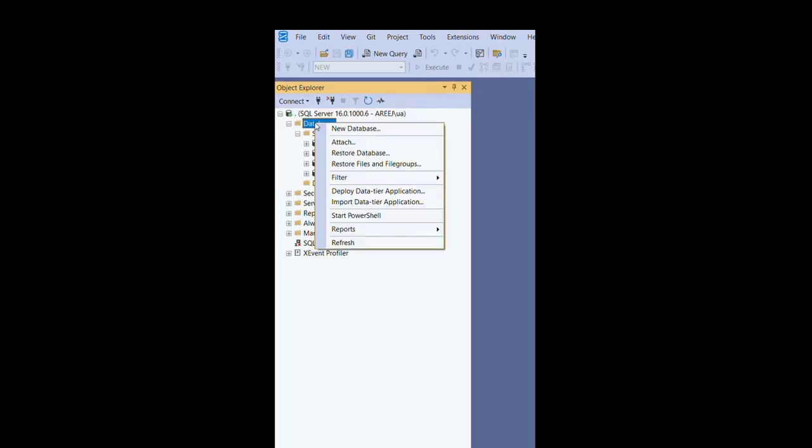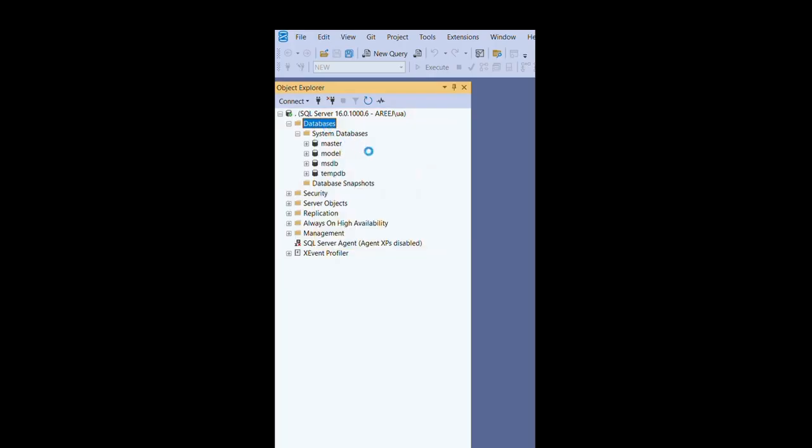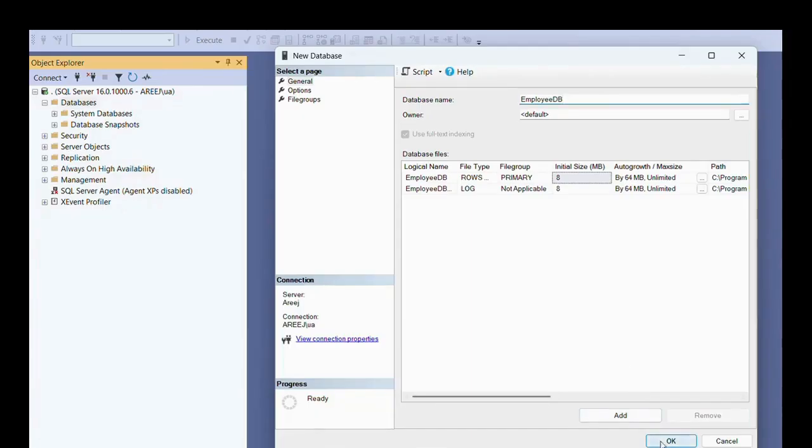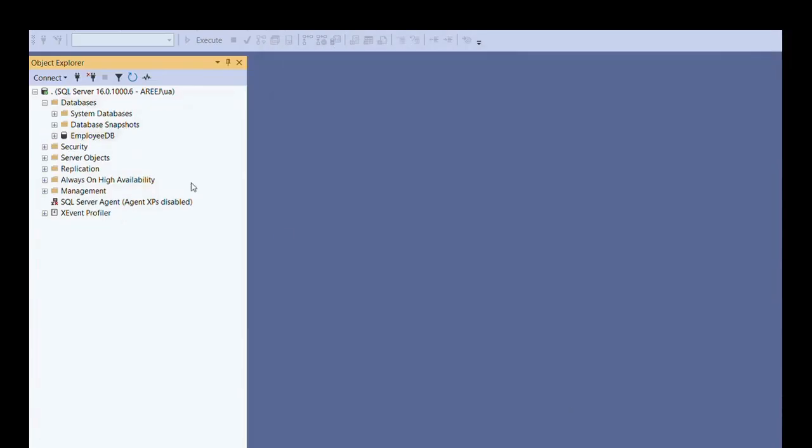So let's create our own database. First right click on Databases, click on New Database, give it a name. Let's call it EmployeeDatabase and hit OK. Now you will see it appear in the databases list.